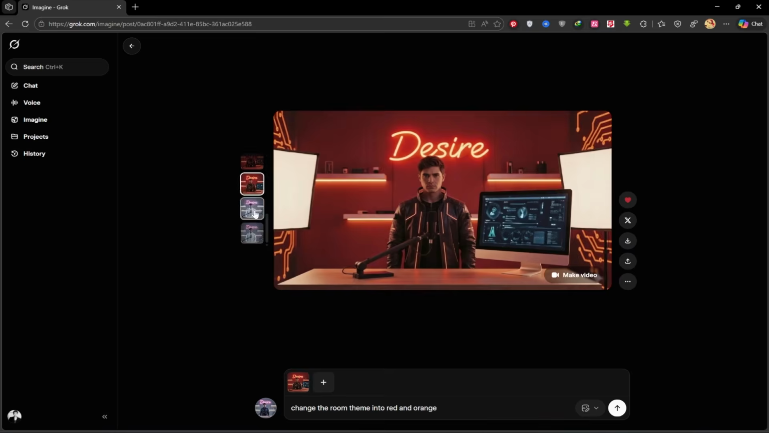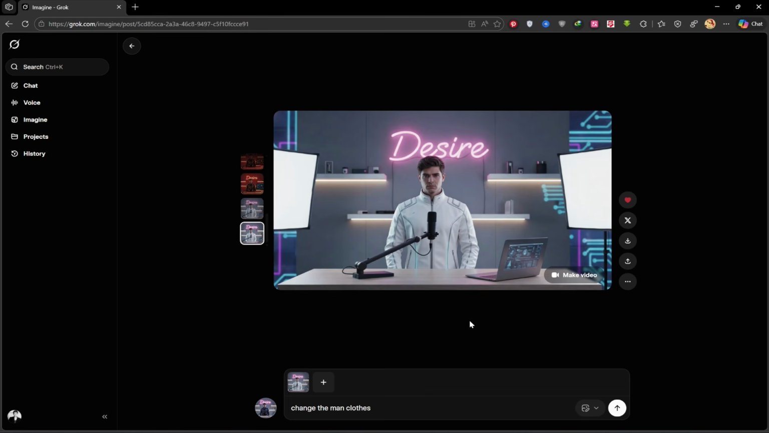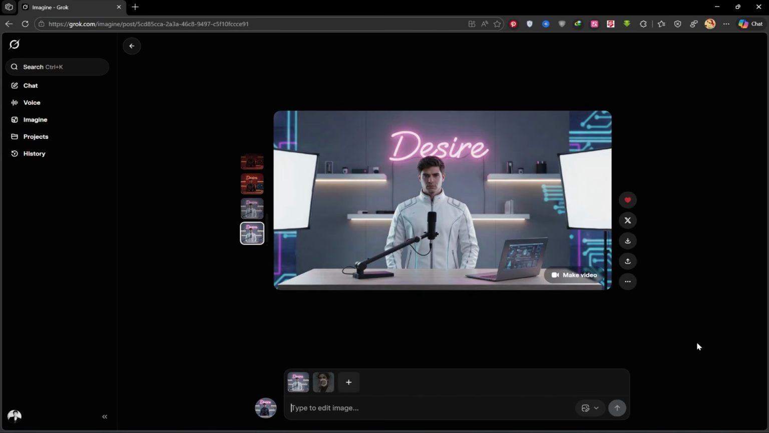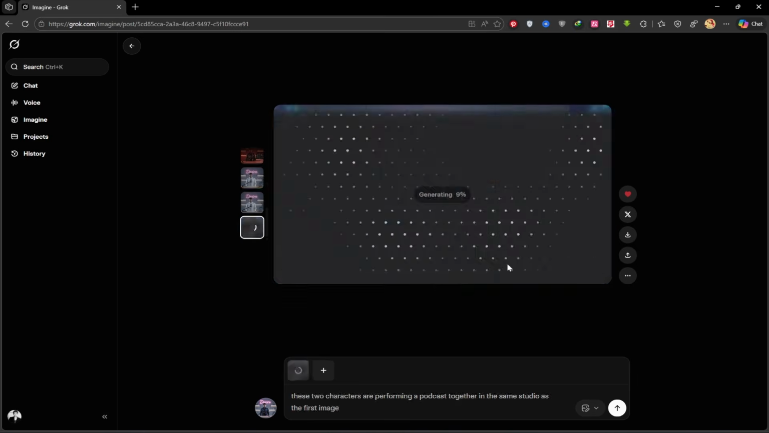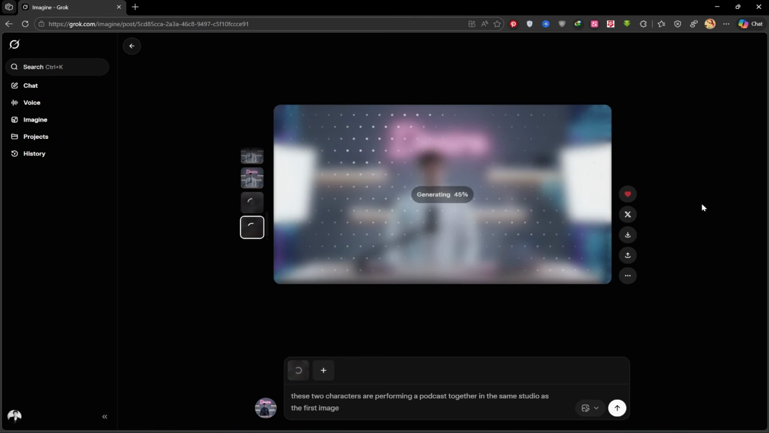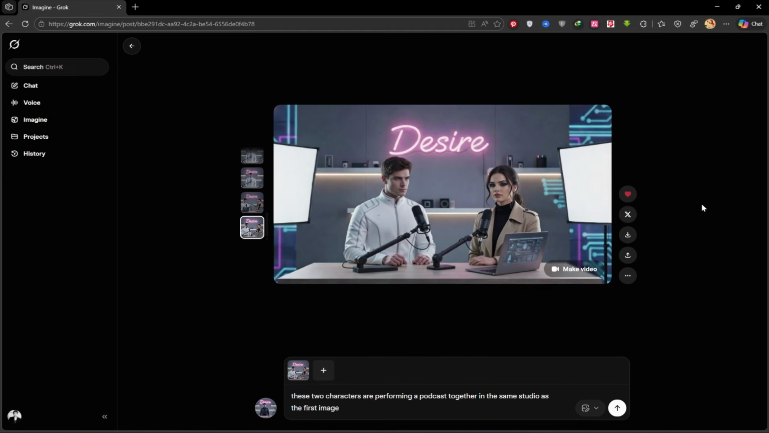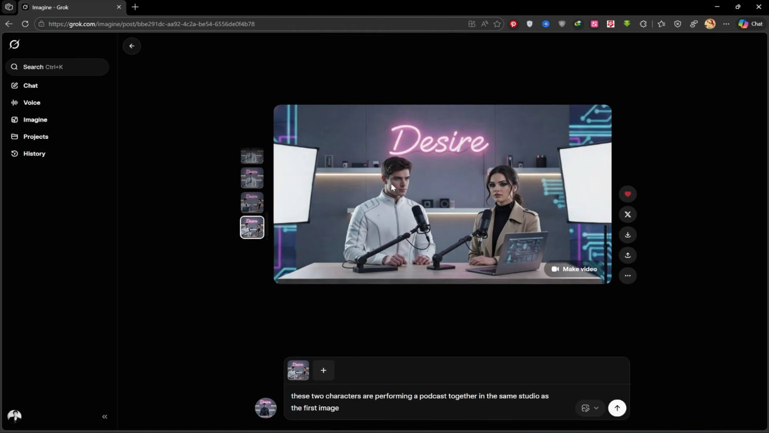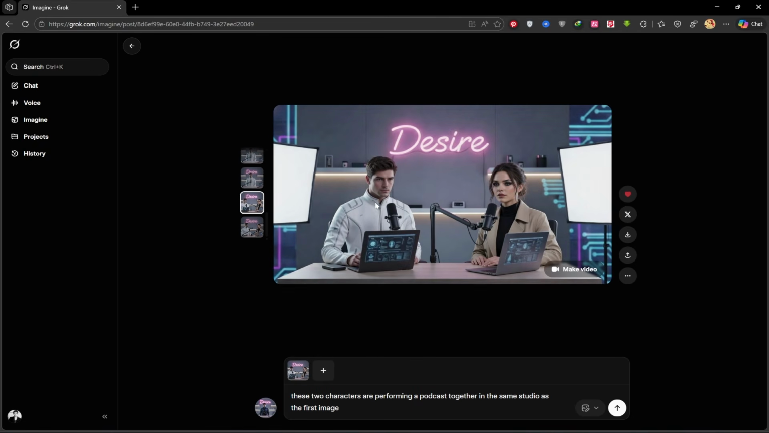Now, let's try something more advanced, creating a 2-person podcast studio. I'll upload another image and type, these 2 characters are performing a podcast together in the same studio as the first image. It generates so fast. The result is great. Even if the expressions look a bit artificial, you can get a better result with a few more tries. I really like the wide shot.